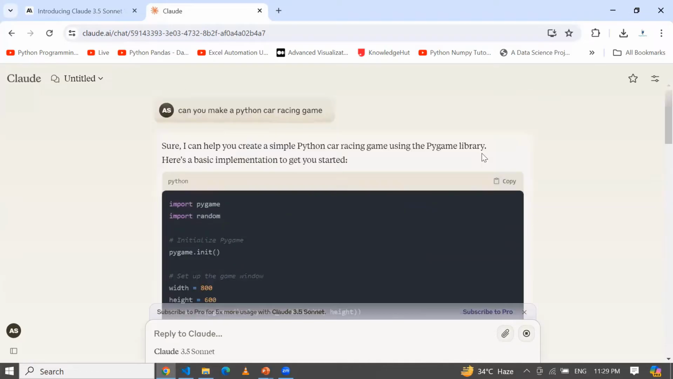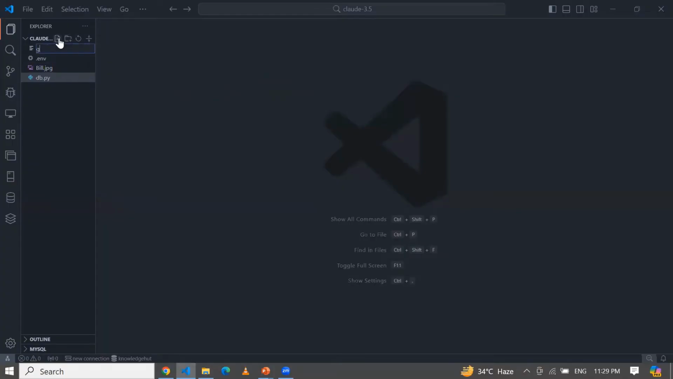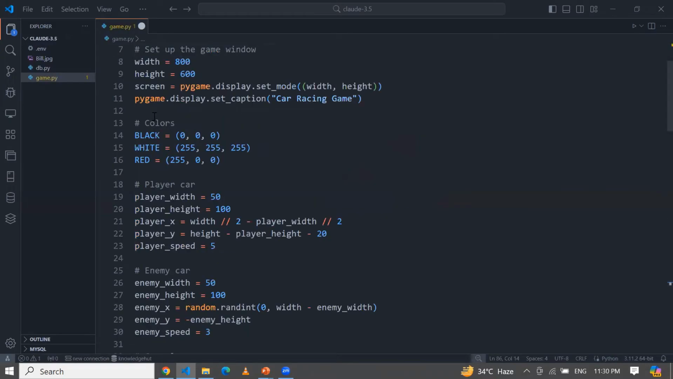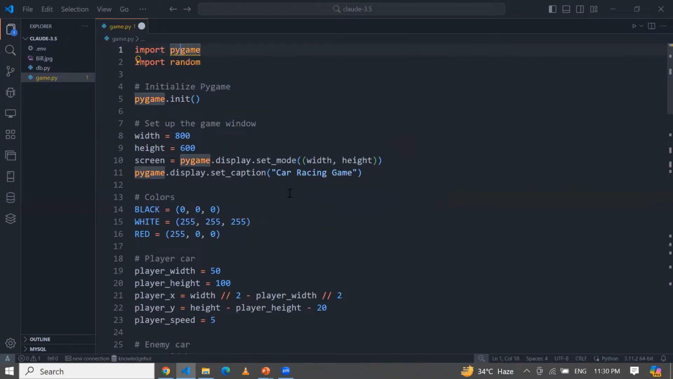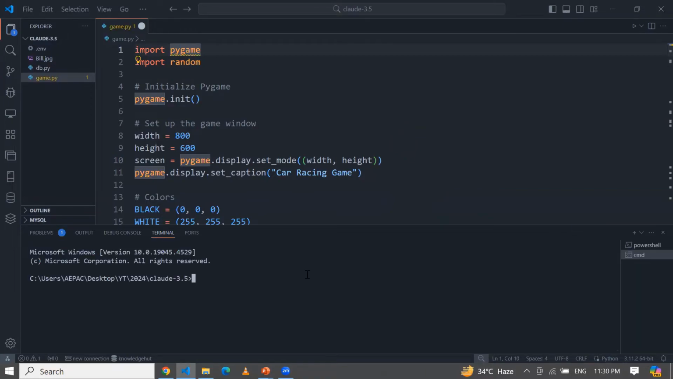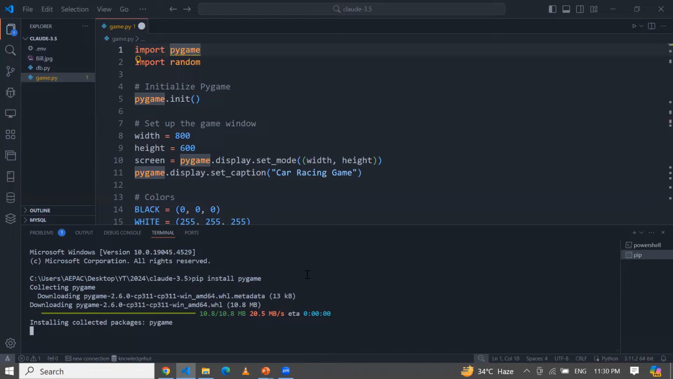Now let's try this. Here I am going to create a game.py. Now let me paste this. And now let me install this particular library, which is PyGame. So simple, pip install pygame. So guys, it's done. Now let me run this. So simple, python game.py.